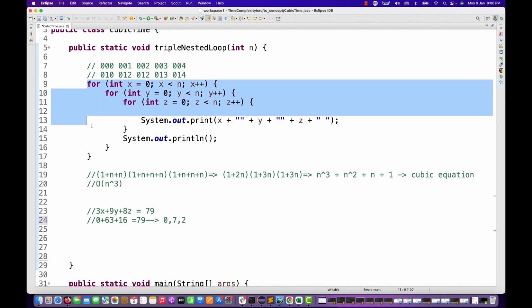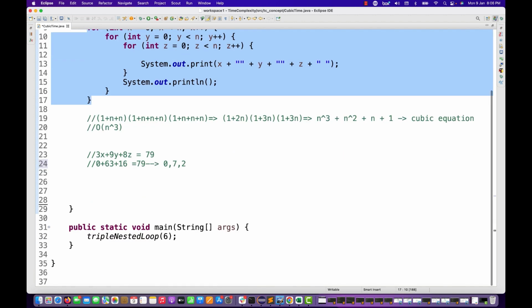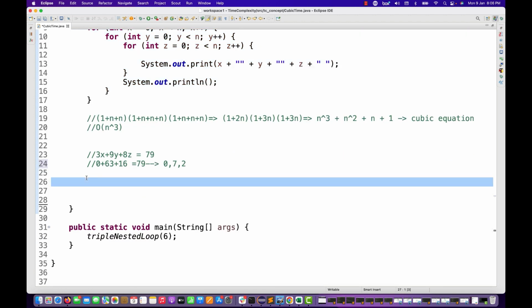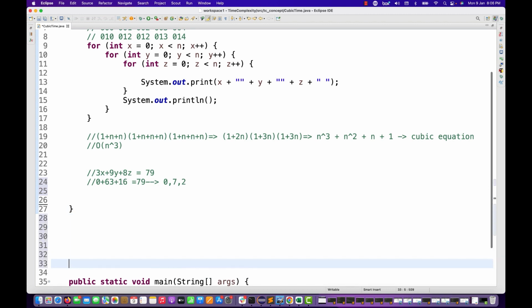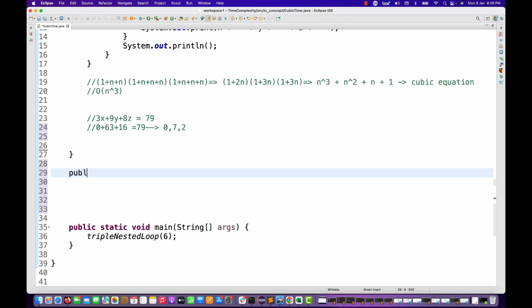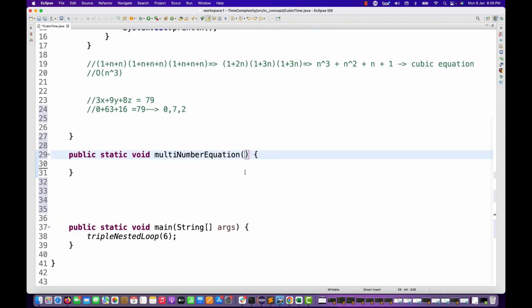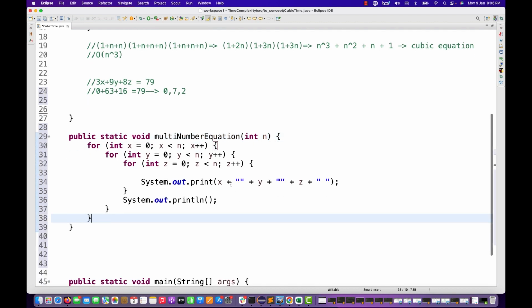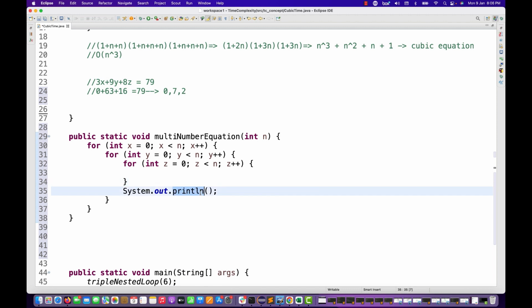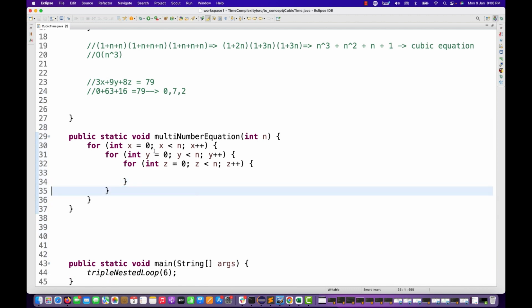I'll create another method over here. This is a very famous interview question, so don't get confused. I'm writing another method, public static void multi number equation, and the number I'm going to pass is an integer n. Then I'm going to write this entire for loop once again, without printing anything else. So x goes from 0 up to n, y up to n, and z up to n.